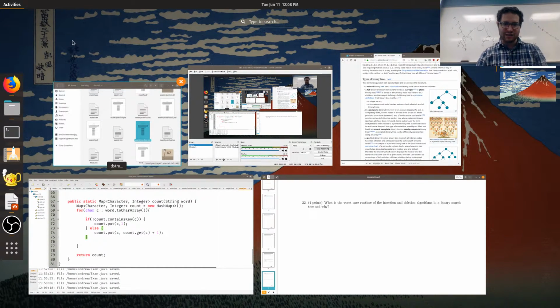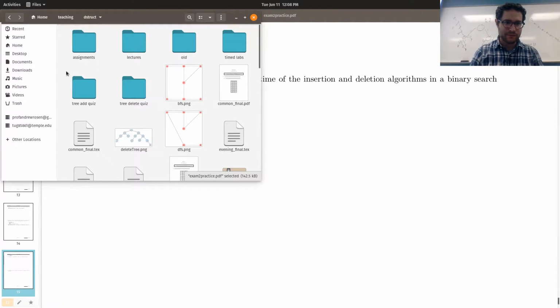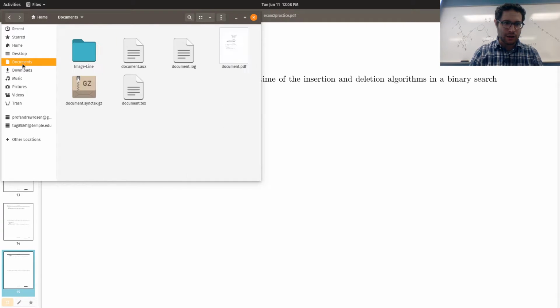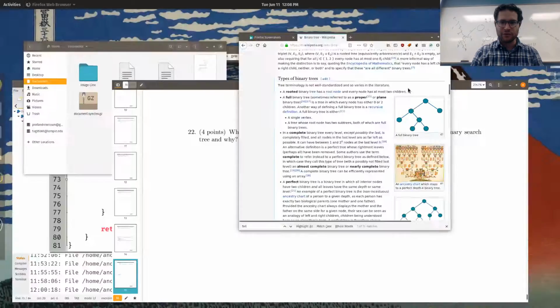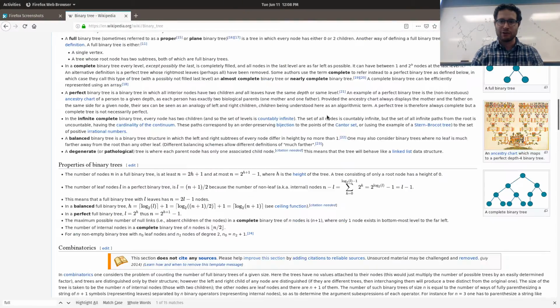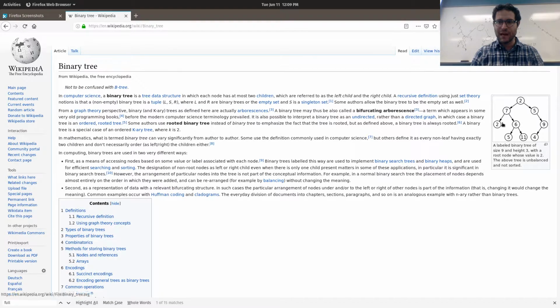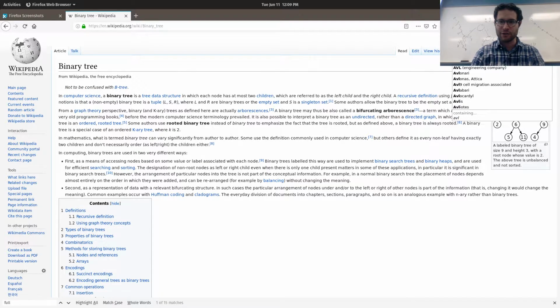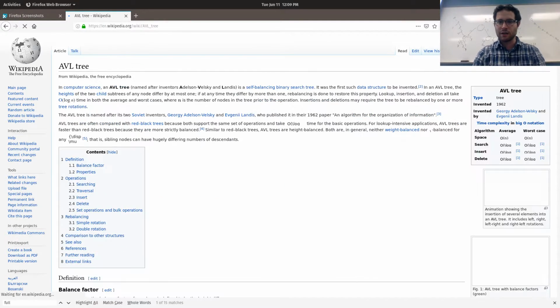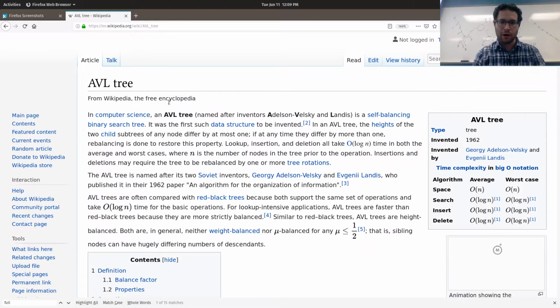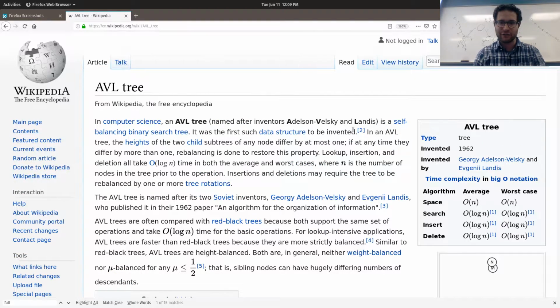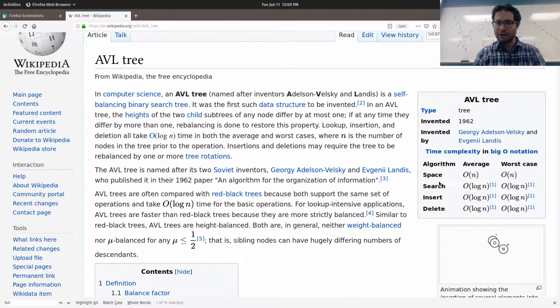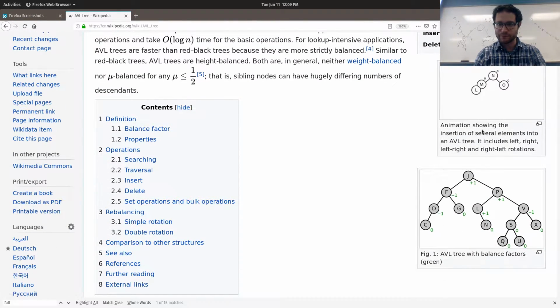Do I have those slides on me? Nope. So there are a couple of different strategies for self-balancing binary search trees. For instance, we have AVL trees, which are named after their authors, Adelson-Velsky and Landis, where the average time and worst case are log n for everything.